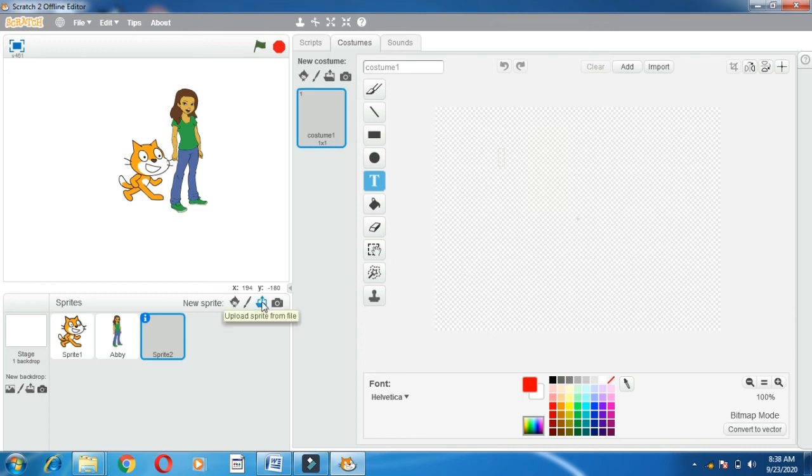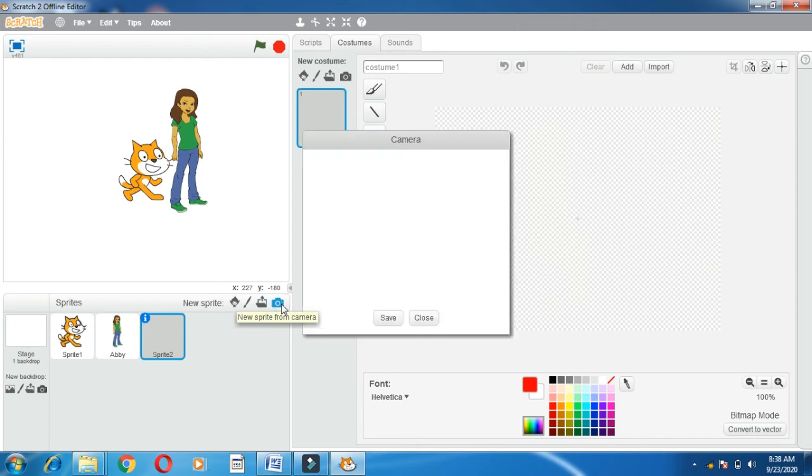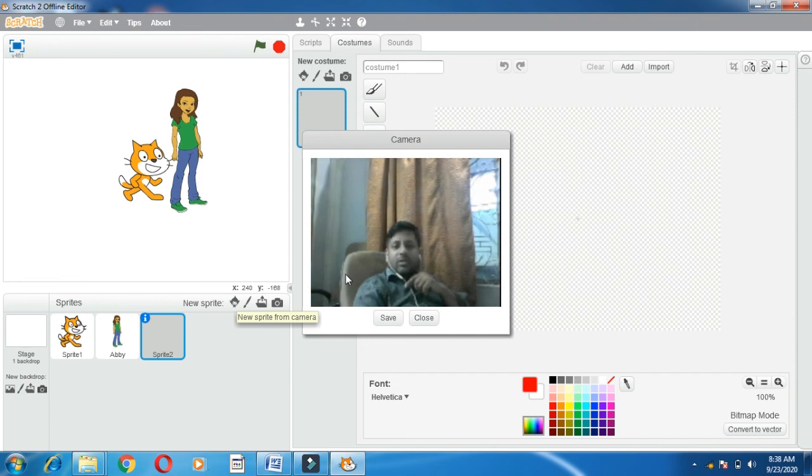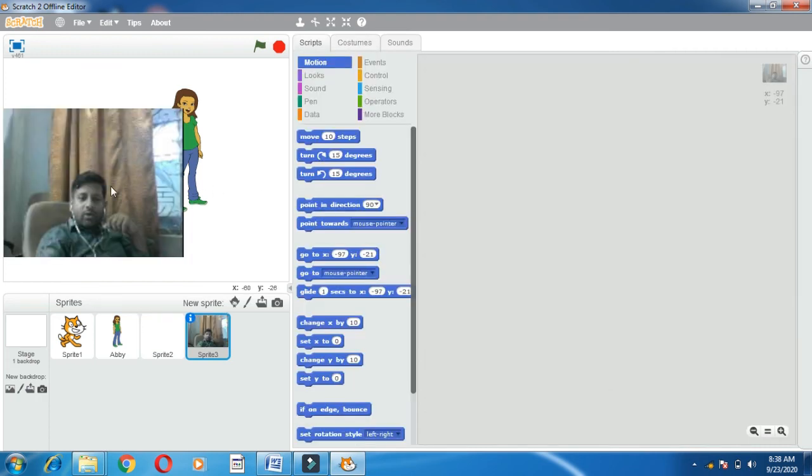Then the third one is upload sprite from file. Even your downloaded file or your saved file in the computer, you can use as a sprite. And the last one is to take a photograph for a new sprite using a webcam. If a webcam is connected, you can click this one. Children, you can see my face is visible, isn't it? Because a webcam is there in my laptop. You can save this also. Even my photo came as a sprite.